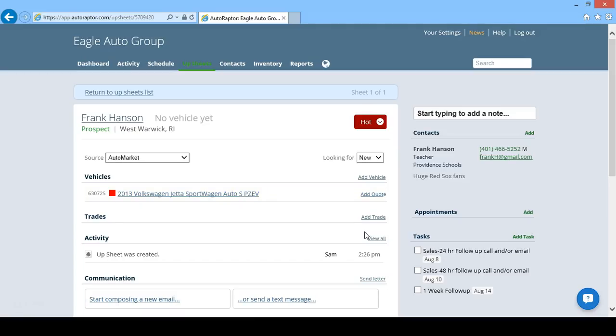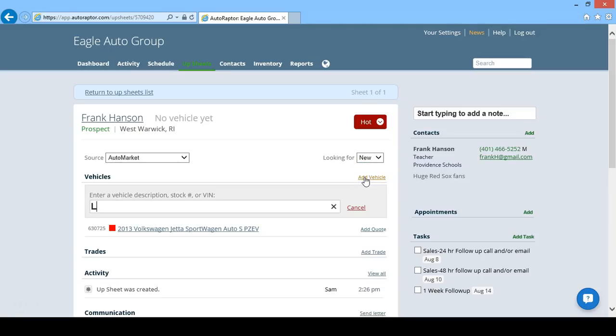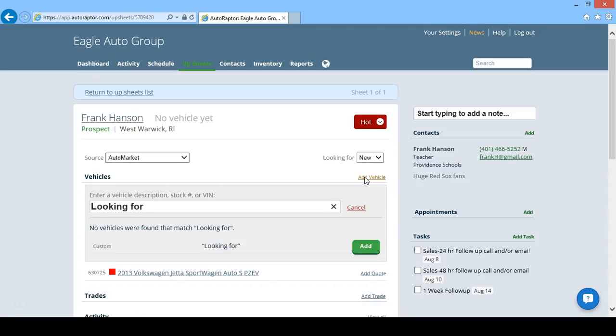Now if someone's looking for something that isn't available in your inventory, we recommend simply using the phrase "looking for" and then a description of whatever type of vehicle they're looking for. The reason we say to use the "looking for" phrase is that when you go to search, you can always have a common phrase that is going to bring up that group of people. So you can see if any of your new vehicles in your inventory match what people are shopping for.